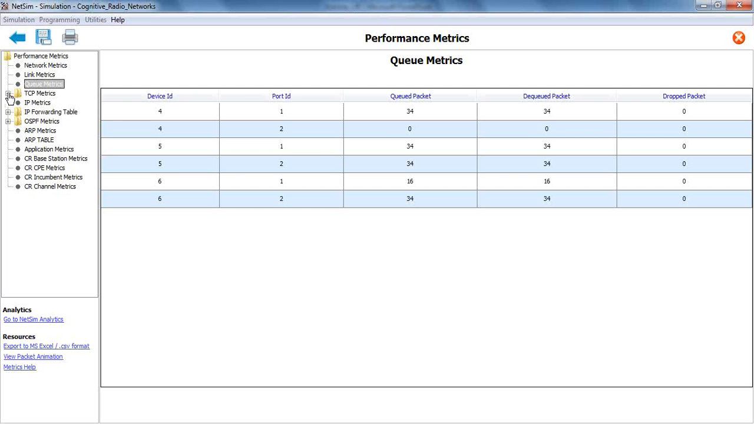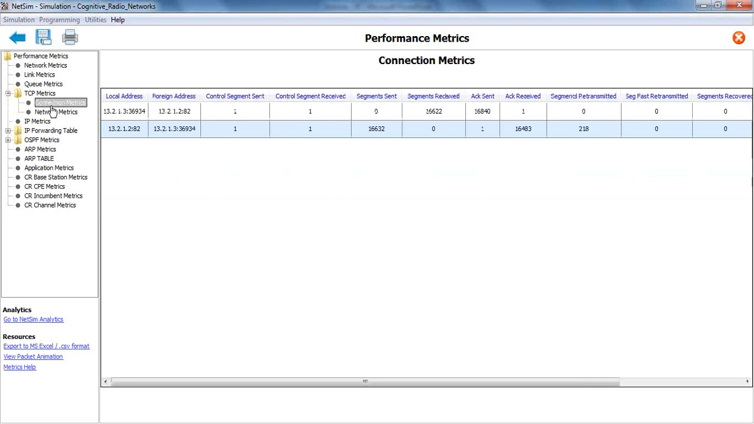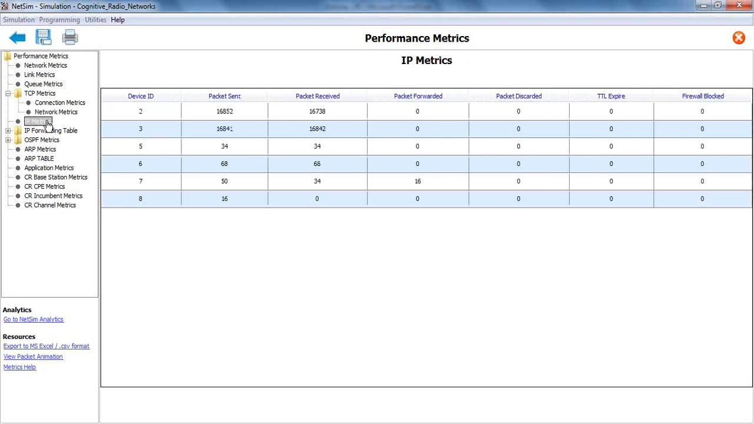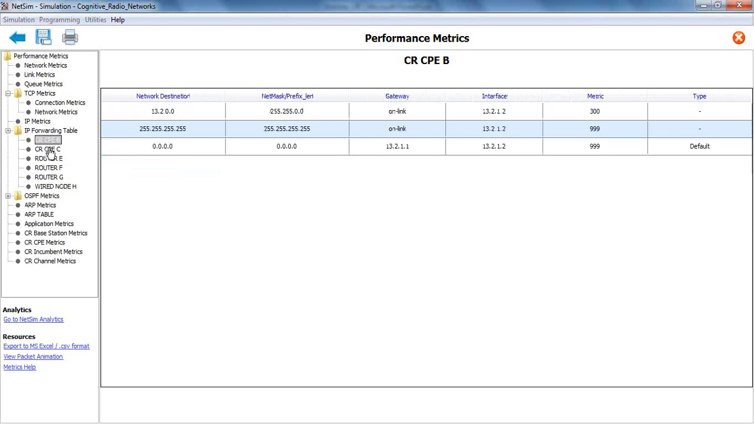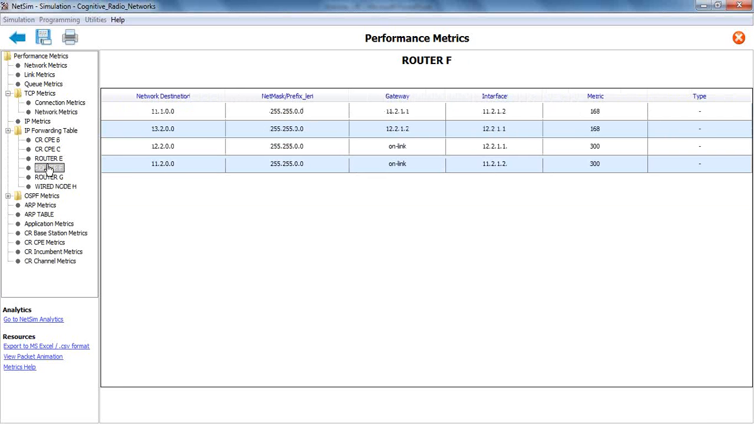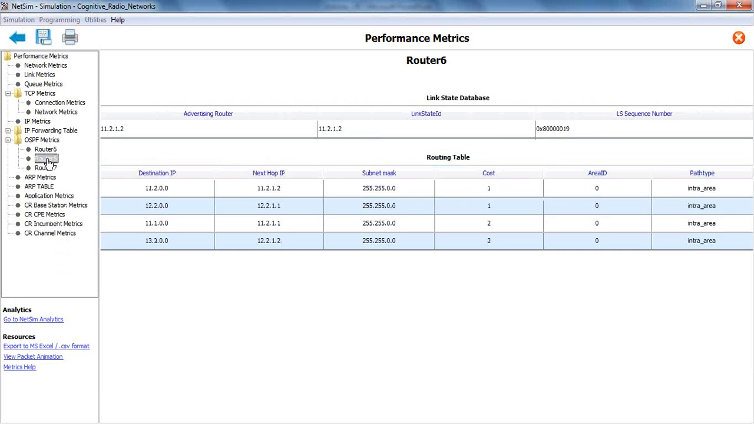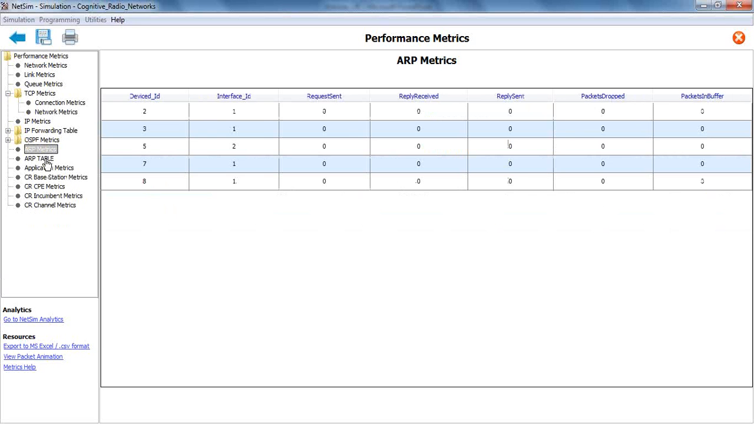Then we have the protocol based metrics. As TCP is running, the user can see the TCP connections, the number of segments transmitted, retransmitted, and so on. Then these are the IP based metrics, then the various IP forwarding tables present in each of the nodes. And as OSPF protocol is running in the routers, you can also see here the routing tables. And then the ARP matrix, ARP table.